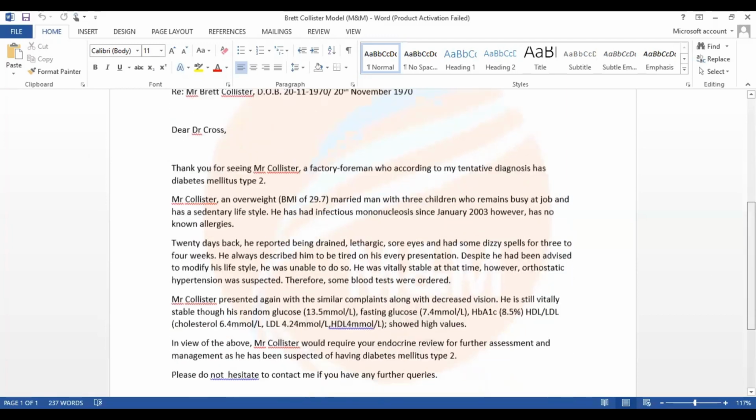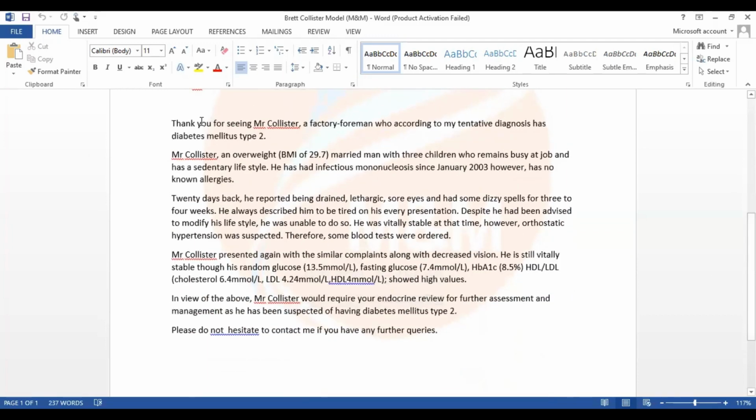We discussed that. Now we can see that we have an introduction. Thank you for seeing Mr. Colester, a foreman. It shows the lifestyle. Who, according to my tentative or initial diagnosis, has diabetes mellitus type 2. Now, with reference to type 2, weight is important, that's why we started with this one. Married with 3 children, it's just introduction. You can omit it or you can write it.